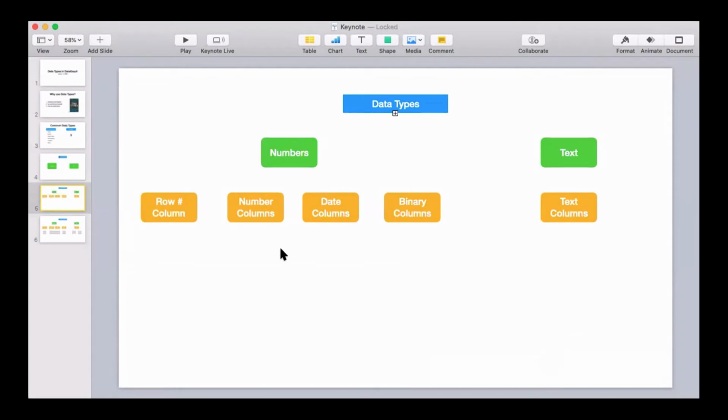We have, in addition to the row number, these other types of columns that you see here. Number columns are the ones that I just created. Date columns are also a type of number. And binary columns are another column type that DataGraph has that you may or may not have had the opportunity to need or use.